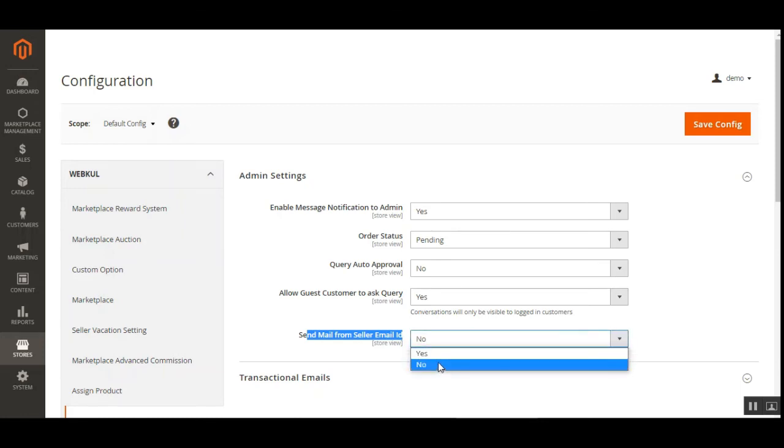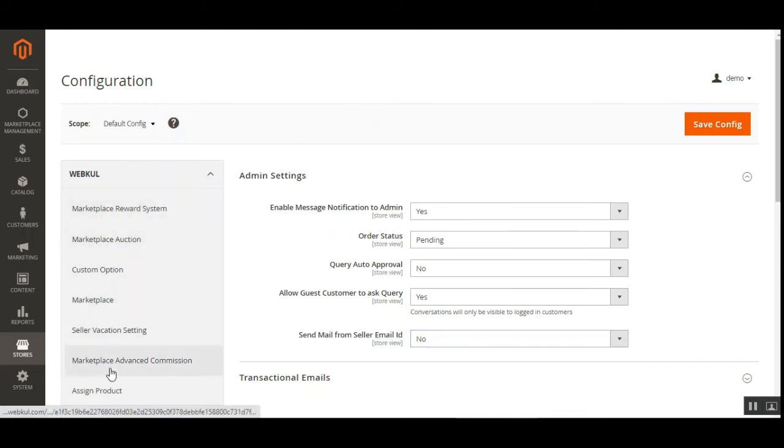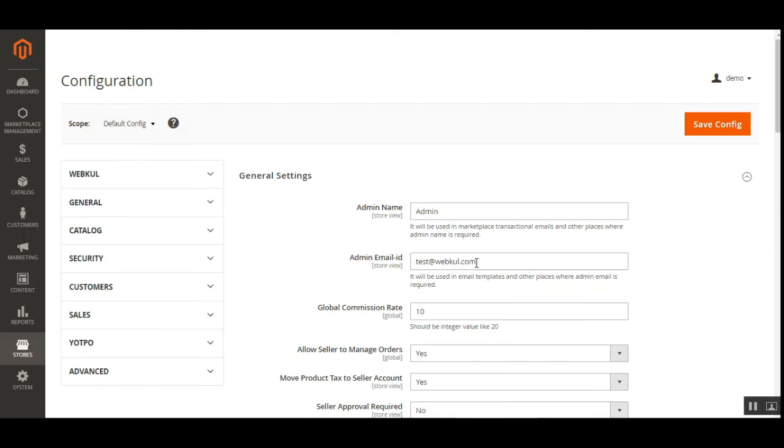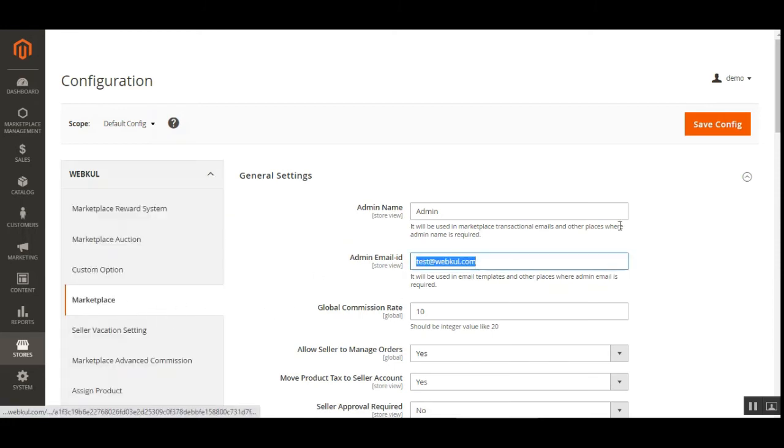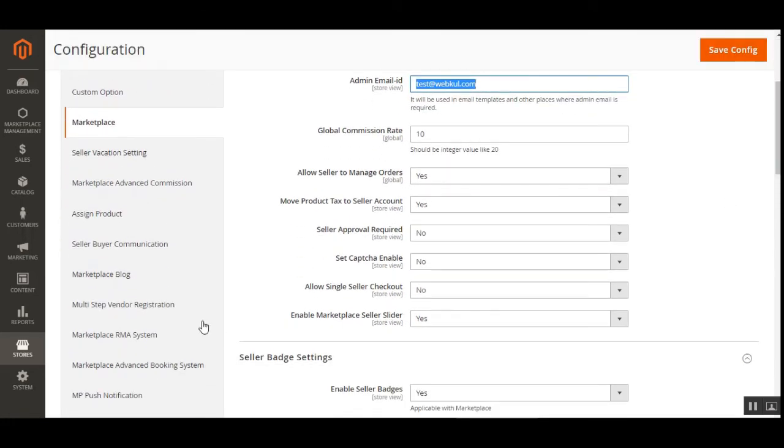So you choose no. From the admins, if you want, you can choose it as yes. Then for the admins, you'll have to set your admin's email ID here under the marketplace section. If you choose a no for this, and this would be then used to send the emails to the respective ones. Now let's go back to the seller buyer communication.